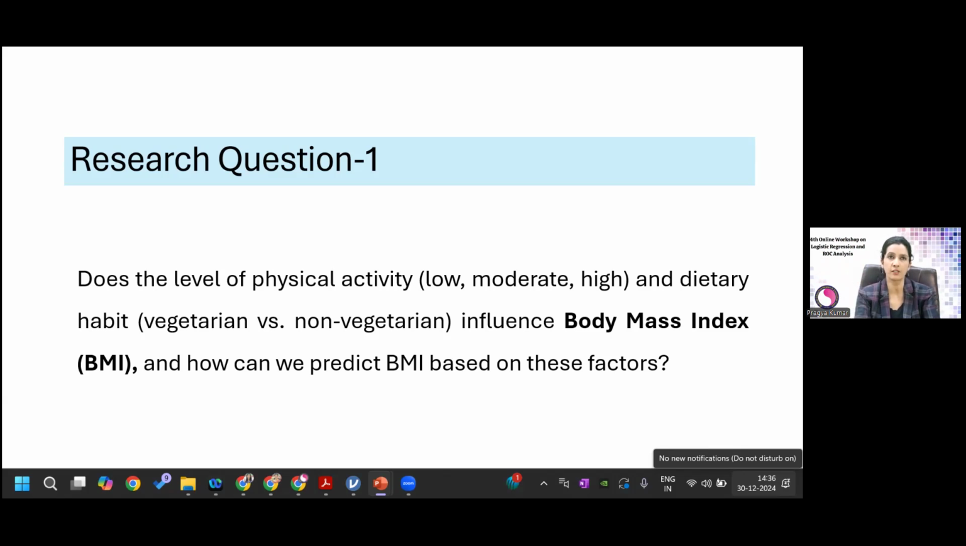Suppose my research question is: does the level of physical activity, which I have classified into low, moderate, and high, and dietary habit, which I have classified as vegetarian and non-vegetarian, influence my dependent variable, the BMI? BMI is which type of variable, if I have not classified BMI as obese, overweight, normal or lean, and I'm taking the value of BMI? Is it a continuous variable, or is it a categorical, nominal? Which type of variable is this?